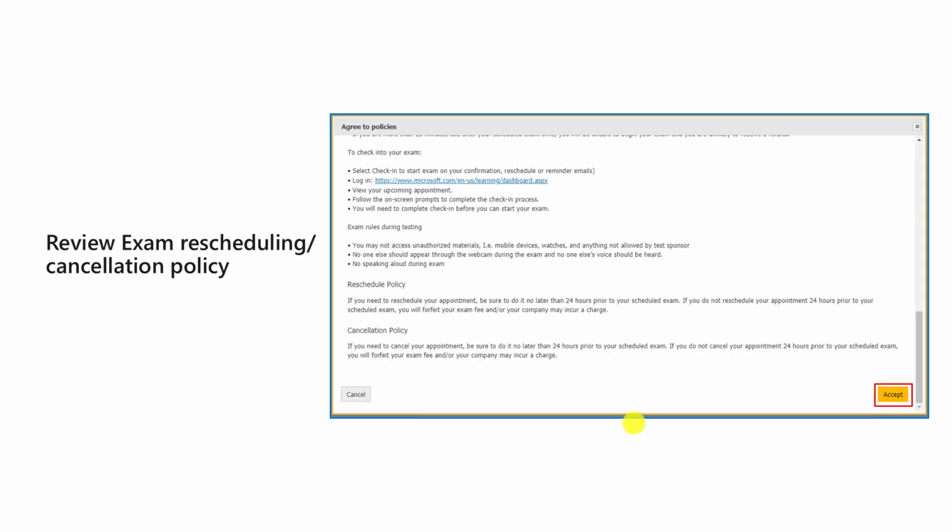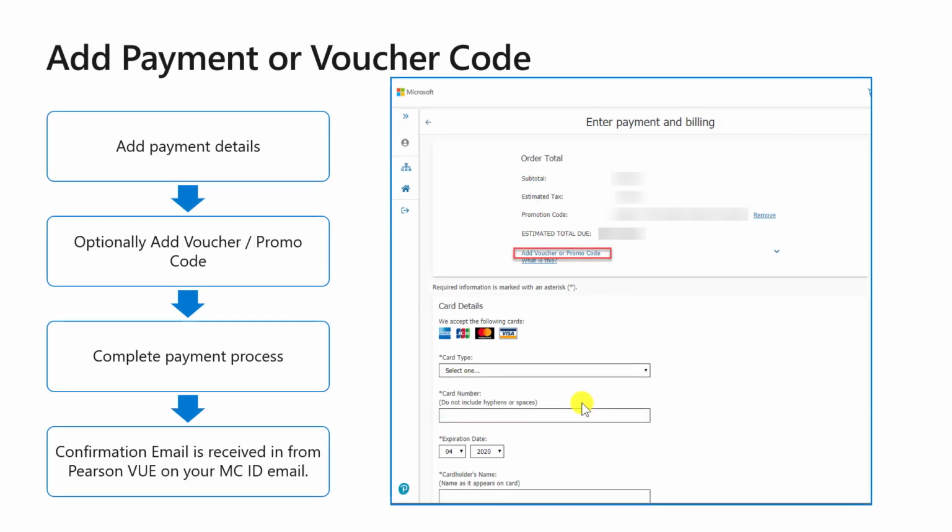As we move to the next page, this is to review your exam rescheduling and cancellation policy. Please try to understand this type of policy, in case you need to cancel your exam, or something happens and you need to reschedule your exam. Please keep in mind, if you would like to reschedule your exam, according to Microsoft policy, it should be 24 hours before the exam. So it is a good idea to understand the policy before you click accept, which is going to take you to the next page.